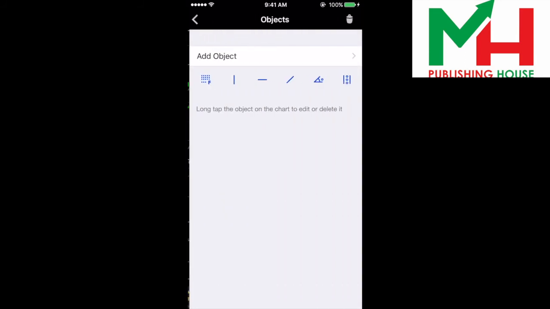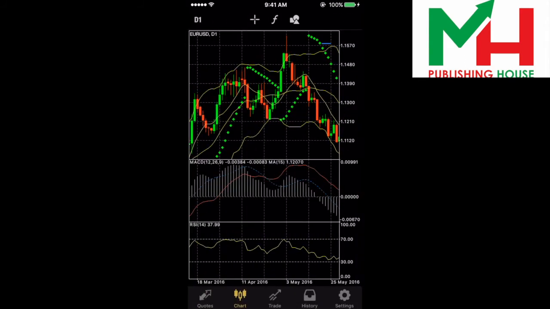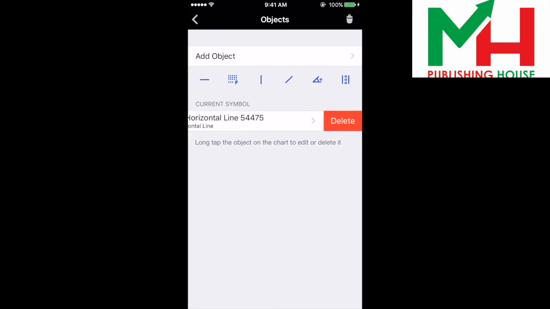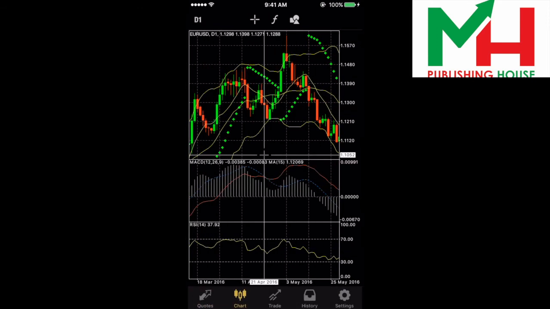The last one is adding objects. For example, you want to add a line. You can see that this is a line, this is a support, where the price will just come to this point and bounce up, and again the price may bounce up. So it's just objects. From this line you can see the trend. So these are just your objects. You can delete it from here, just swipe it and you can delete it.